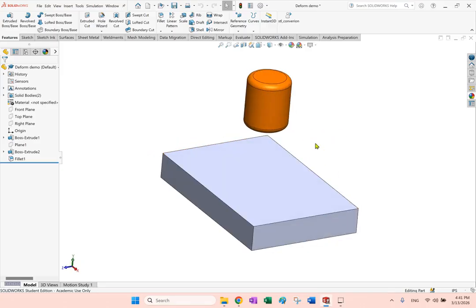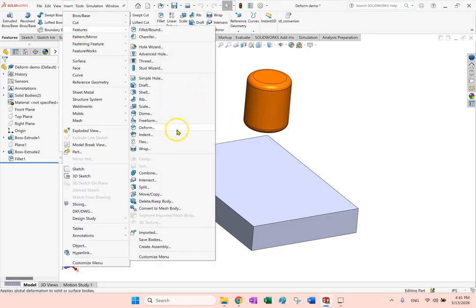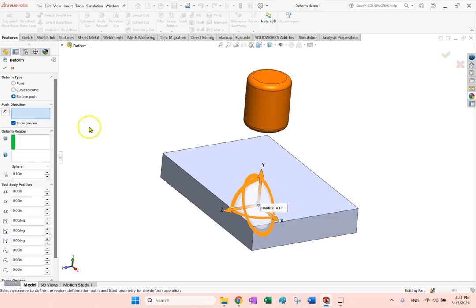And to show the difference, I want to show you how to deform the entire body. So here I'm going to go, and this body is not necessarily super thin. So I go back to insert features and then go back to deform. And again, this is my push direction, this one. And instead of selecting a surface, I select the whole body. Okay. So you can see here, this is the body to be deformed, and I pick this one.